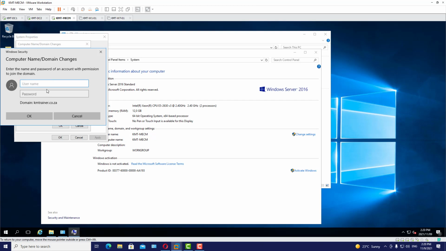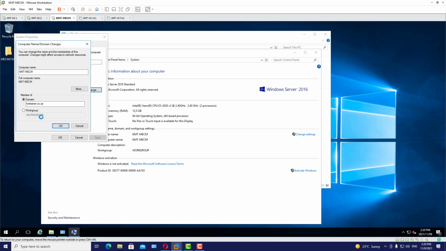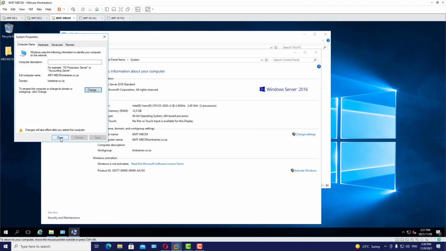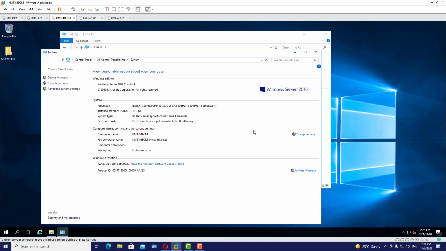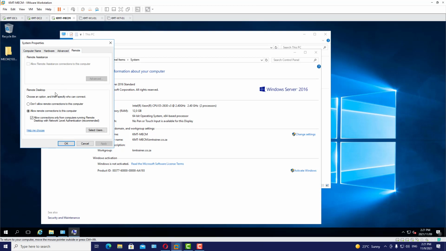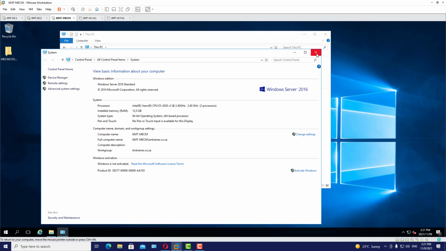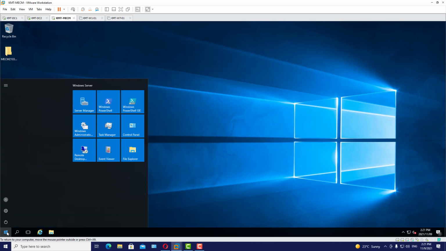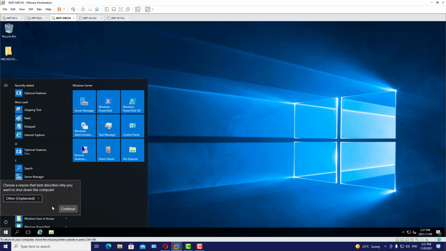Okay, so if you still remember how a super admin is called, Archangel. Password. Welcome to the KMTrainer.co.za domain. Click OK. OK. Close. Restart later. I want to check the remote settings. Close, close. Then let's go and restart the computer.